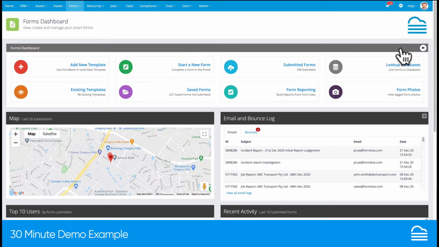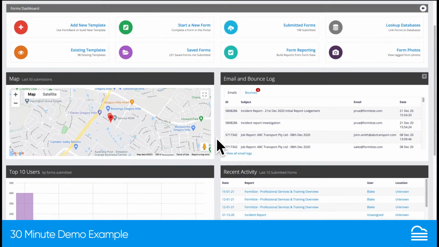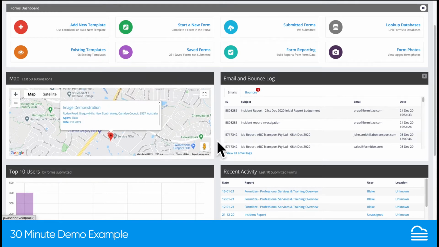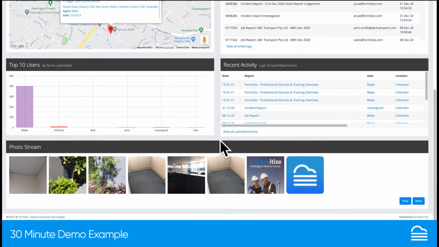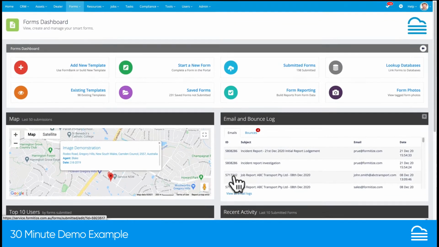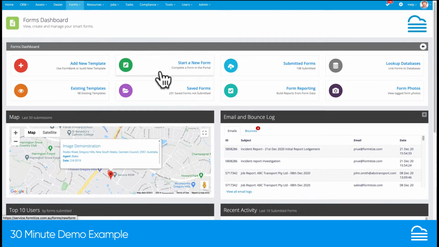Here it is. Okay, and you can see that I've got a number of different options at the top: adding a new template, looking at my existing templates, starting a new form, and looking at saved forms and so on. Underneath that, there's mapping coming in, so it's tracking forms as they're being submitted, who did it and when. I can see all of the instant notifications, and I can even see live photos as they're being submitted from the forms, and I can click on those and see the detail and be taken to the form related to that photo.